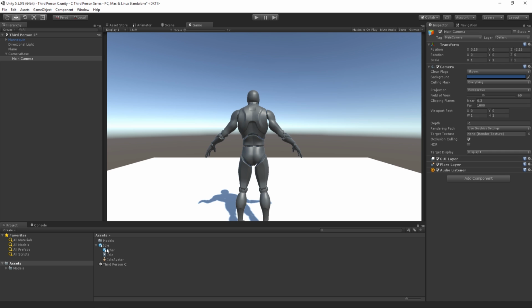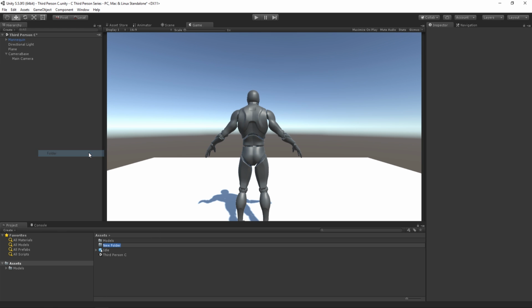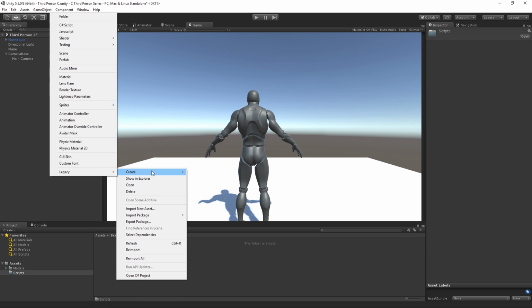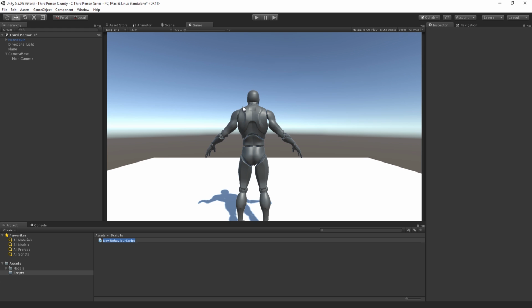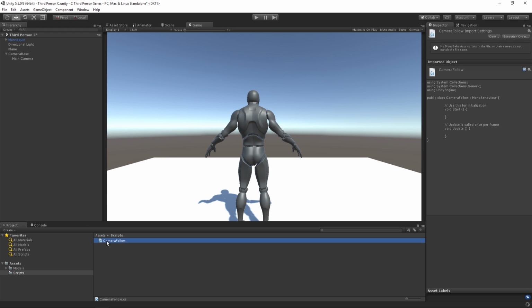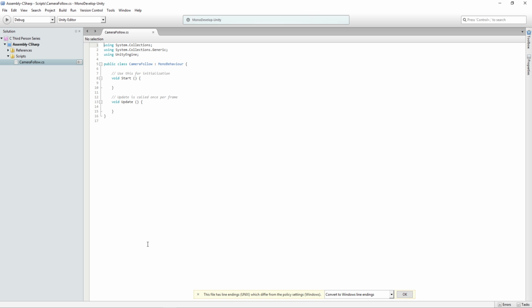So let's just drag that down. Let's create a new folder and call this scripts. And this is where we want to keep all our scripts to keep it nice and tidy. Let's create a new C# script, and we're going to call this one camera follow. Basically when we create a new script, it's going to create a class, and it's going to name that class whatever we named the file. So it's going to call it camera follow in our case.